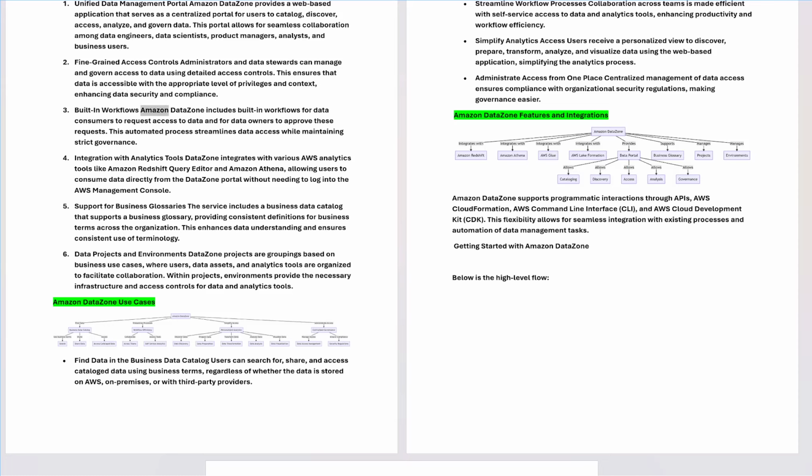Built-in workflows. Amazon DataZone includes built-in workflows for data consumers to request access to data and for data owners to approve these requests. This automated process streamlines data access while maintaining strict governance.